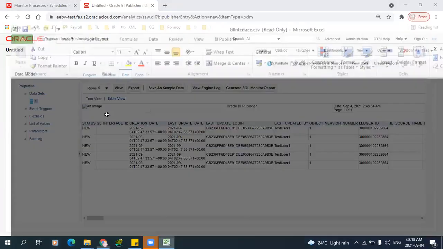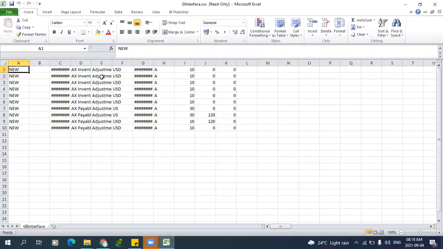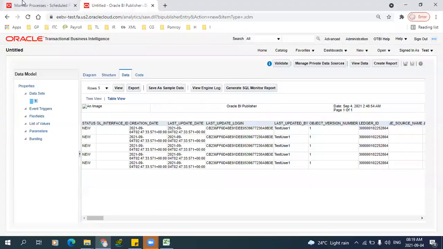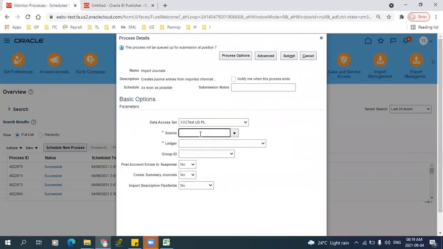Now we'll try to submit. This is AX inventory and AX payables. AX inventory is the correct source. AX payables is the failure source. We'll first submit AX inventory so that the data goes to your base table. This is 5001. Just try to submit the process.